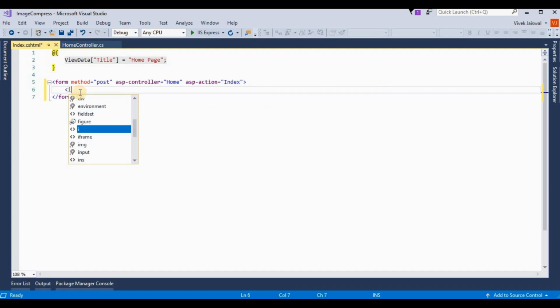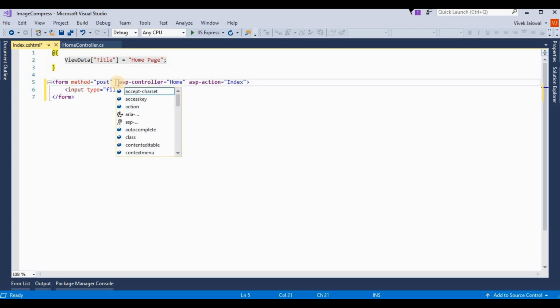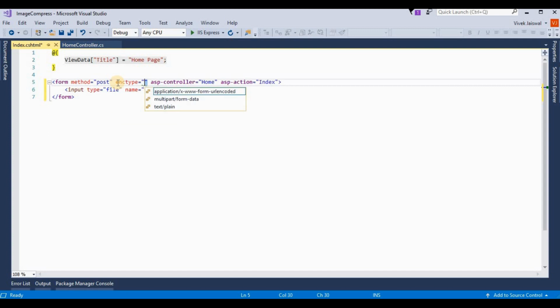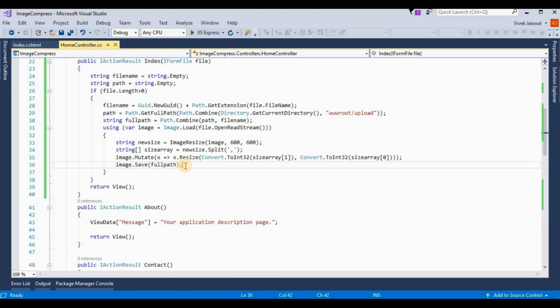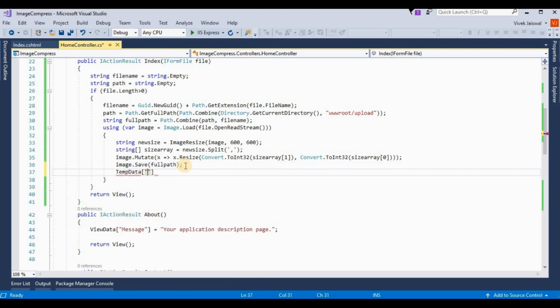Now I'm taking one input type as file. We name it file, and we also set enctype as multipart/form-data. I'm taking one submit button, type is equal to submit, value is just Submit. Now this is completed. Now I'm adding one more TempData for confirmation that the image is uploaded. So I'm adding here a message, file uploaded successfully.